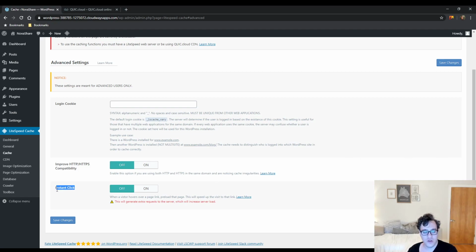And then one of the cool features is instant click. If you've ever used the plugin Flying Pages, this works just like that. What it does is you hover over a link and it'll begin to preload that page. The advantage of this is say a user is on your store and they're hovering over the link to visit your product. Well, this will tell the browser to begin downloading that specific product before the user clicks the link.